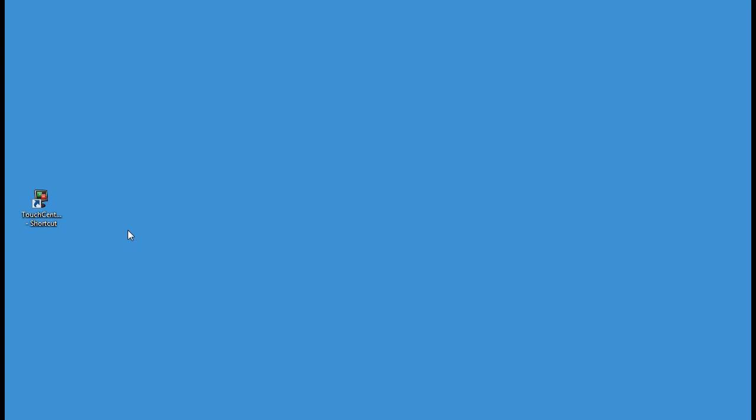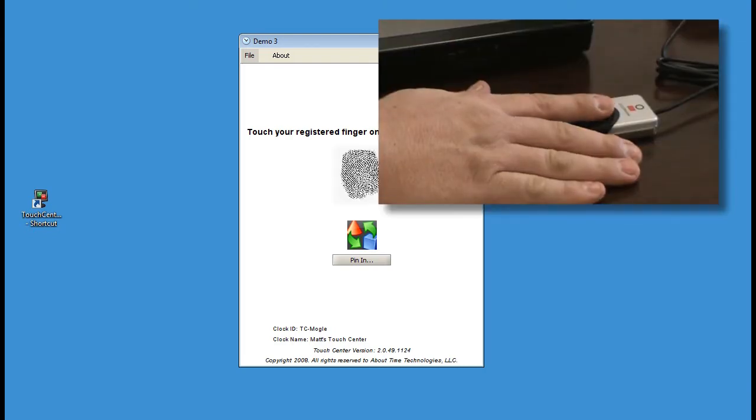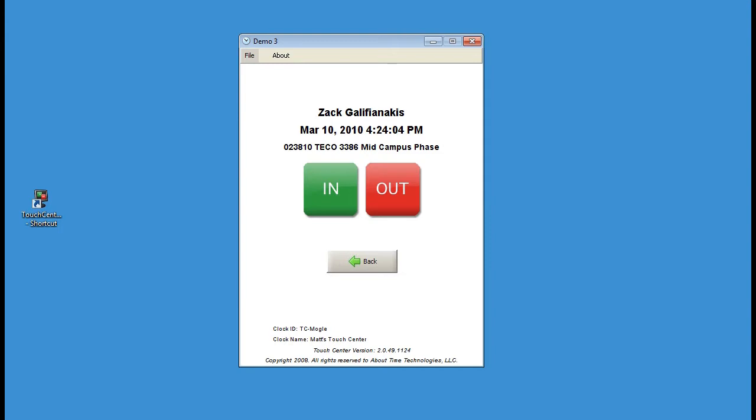And the first thing we want to do is launch the application, which is indicated by this icon on the desktop of my computer. I'm going to double click that. And when the application opens, I'm introduced to the biometric login screen. So for me to clock in as an employee, I need to utilize my fingerprint to clock in and to clock out. So this is just a quick demo.